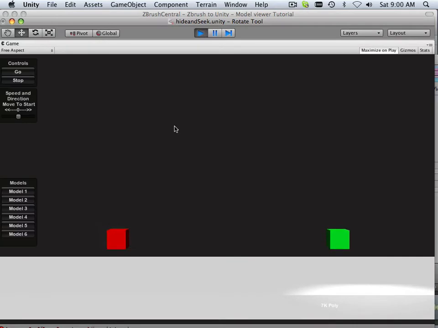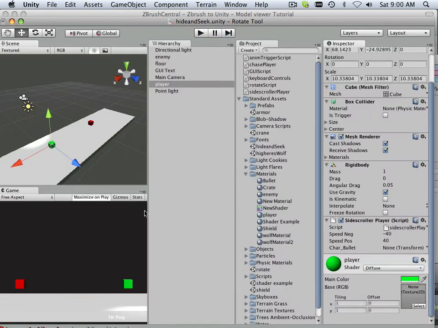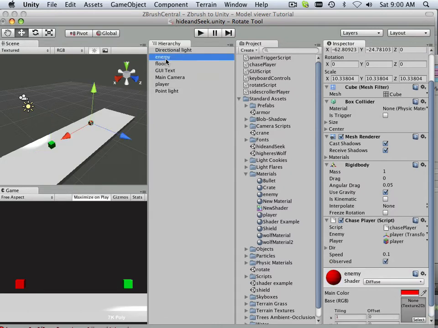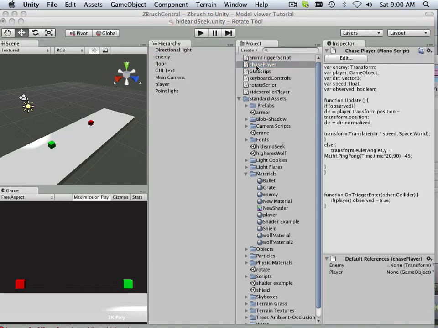You know, right now the enemy can see me right off the bat. That's not fun. That's stupid. So what we have to do is develop an if statement to say, well, at what distance can the enemy see? All right, so we do that by going back to the chase player script.